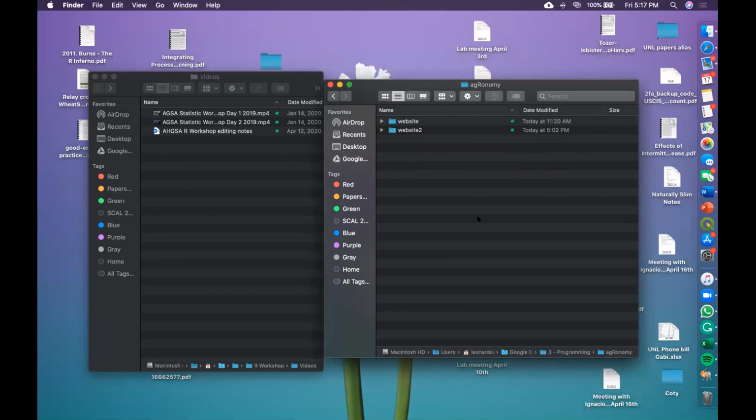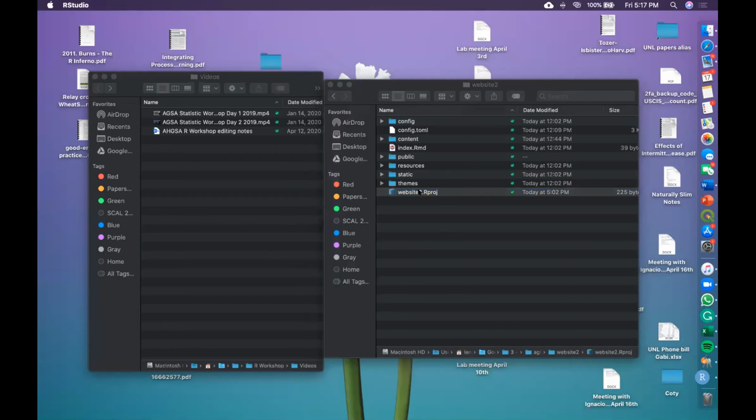Basically I have this folder that I call website 2, and inside of it there's a whole bunch of folders, and there's an RStudio project. I'm going to launch this project here, and this is the project of my whole blog.